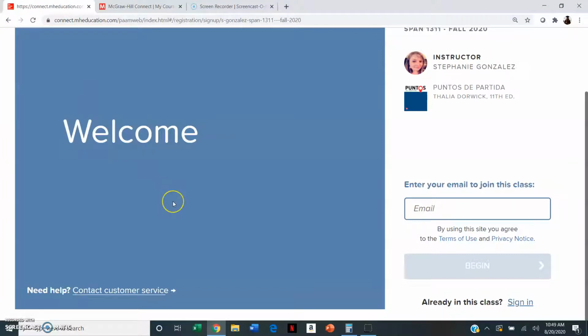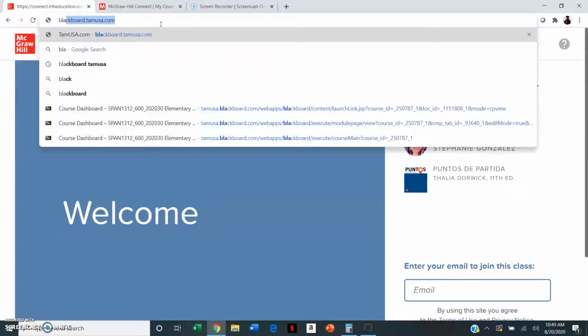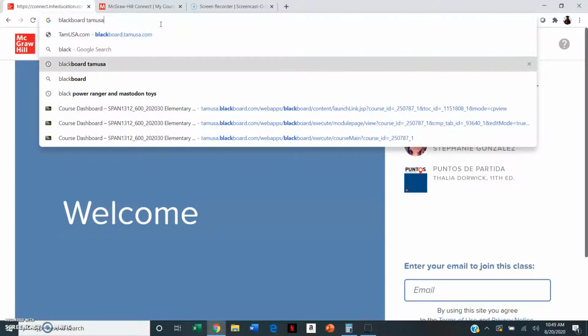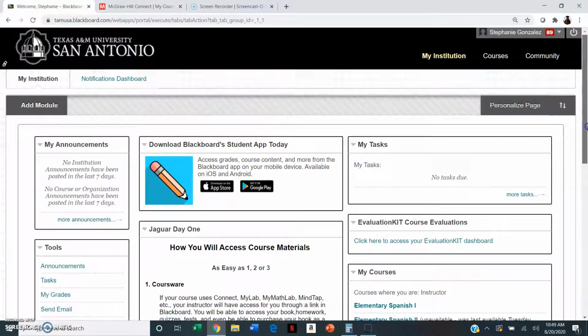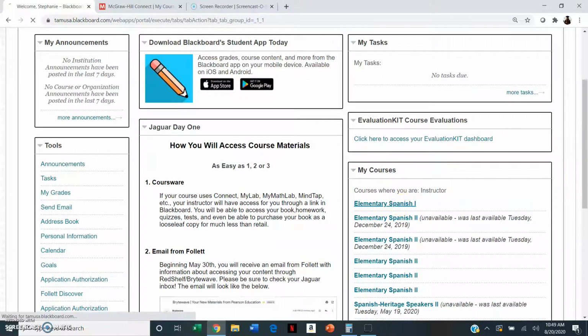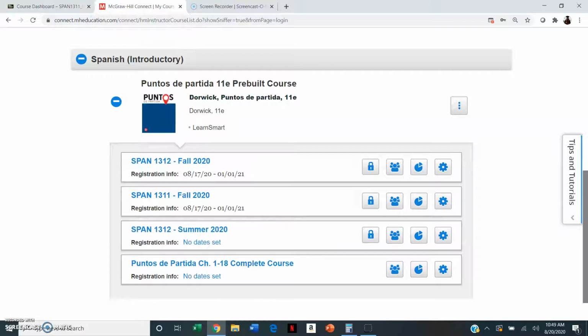Please do not sign up under multiple emails, because that makes it way more difficult for me trying to understand how to grade your materials, because it will be listed under multiple email addresses. Okay, so just use your Tamusa email address when you are signing up for Connect. Also when you're interacting with myself. So this will take you here.